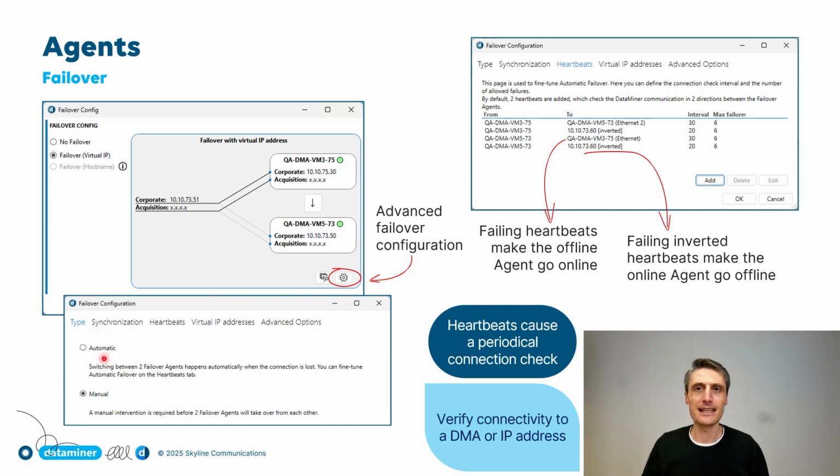If you go for automatic, make sure you take a look at the heartbeats. The heartbeats are important because they're going to do a heartbeat to each other. In this case, each 30 seconds they will do a ping to each other, and there is a maximum number of failures you can configure. You can edit any of those heartbeats by selecting it and using the buttons below it. So they do a heartbeat to each other, and if his buddy is gone, he will take over the job.